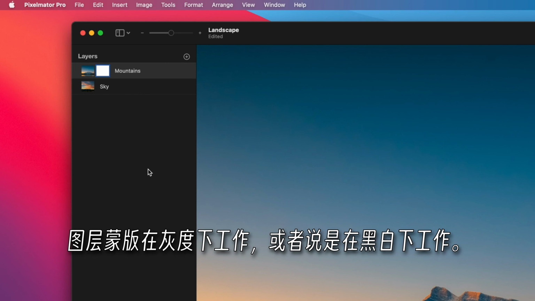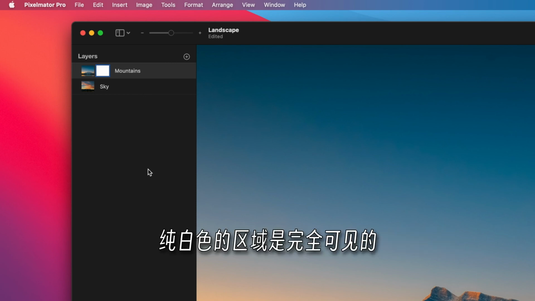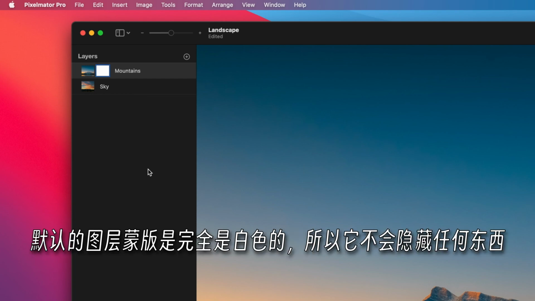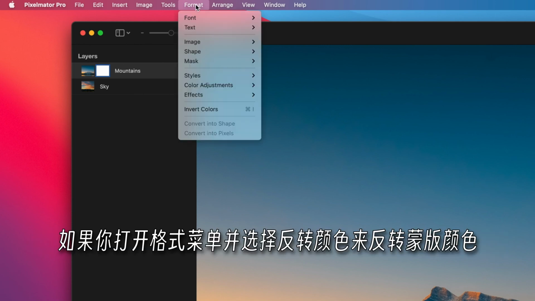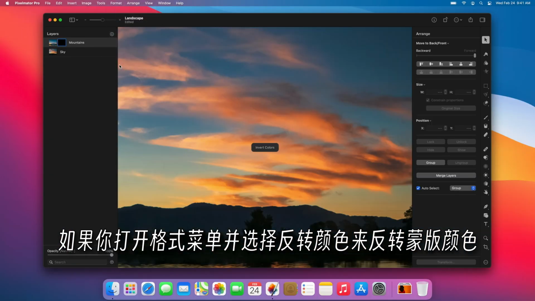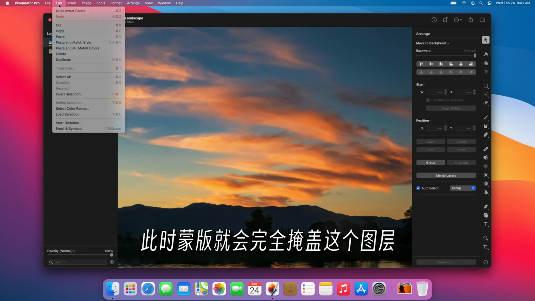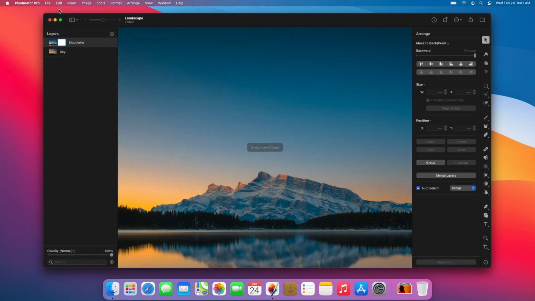Layer masks work in grayscale, or in other words, black and white. Areas that are pure white are fully visible. The default layer mask is completely white, so it doesn't hide anything. If you were to open the Format menu and choose Invert Colors and invert the colors of the mask, it would completely hide every part of the layer.